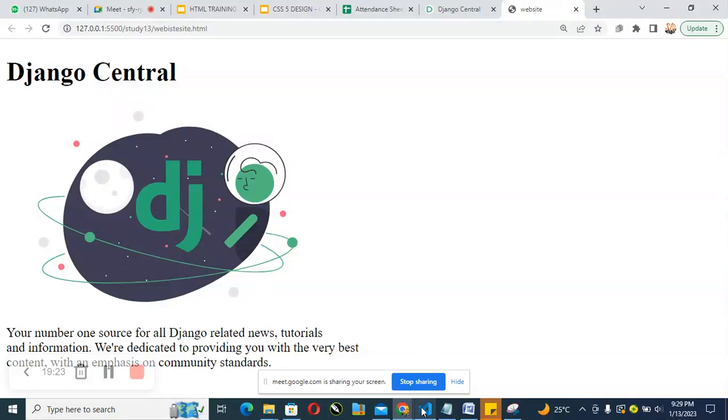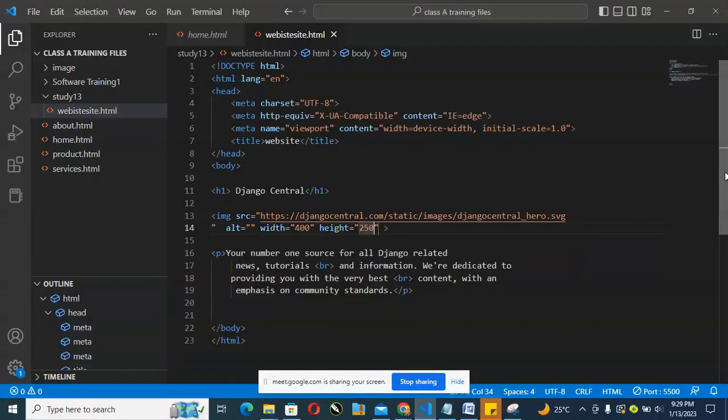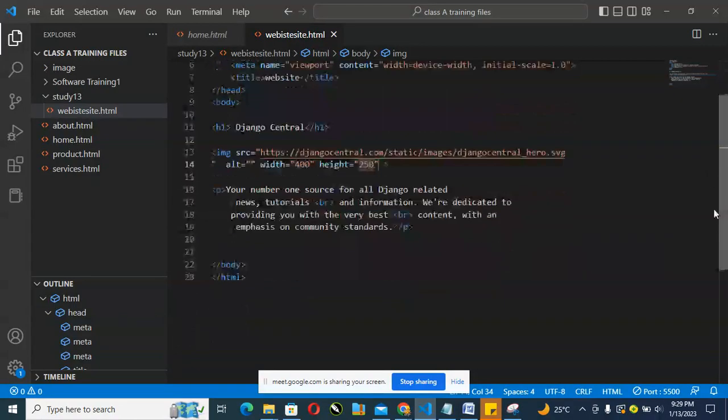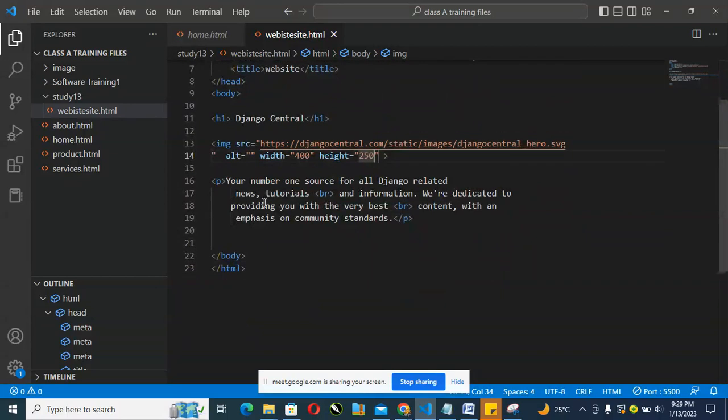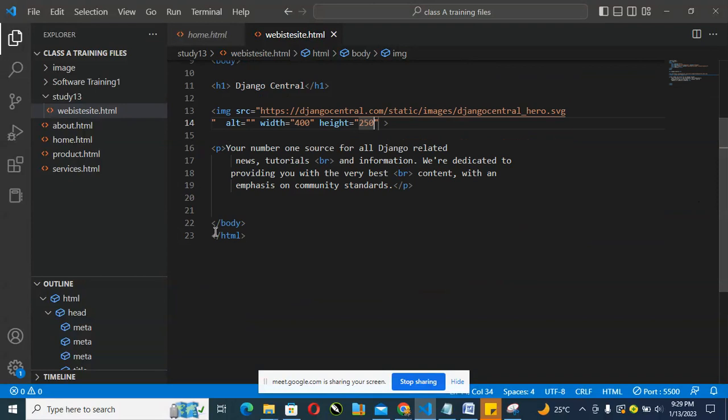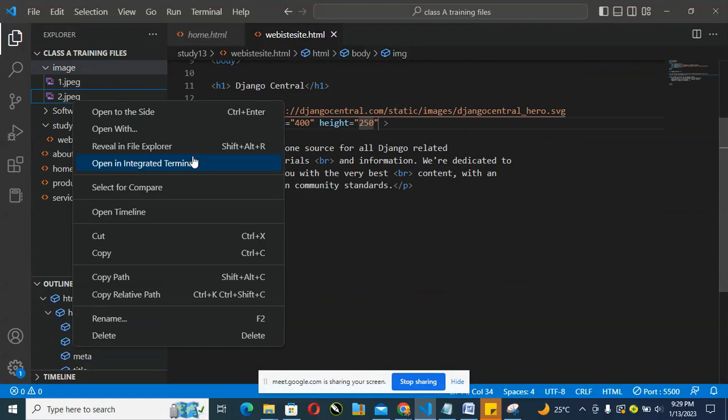So the next thing we are going to be doing is adding internal images. Let's say an internal image inside our website. We're going to be adding an internal image. So in this our study, I'm going to be looking for an image I will use.